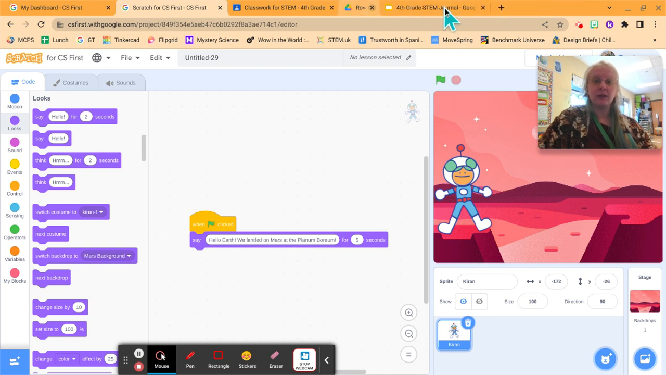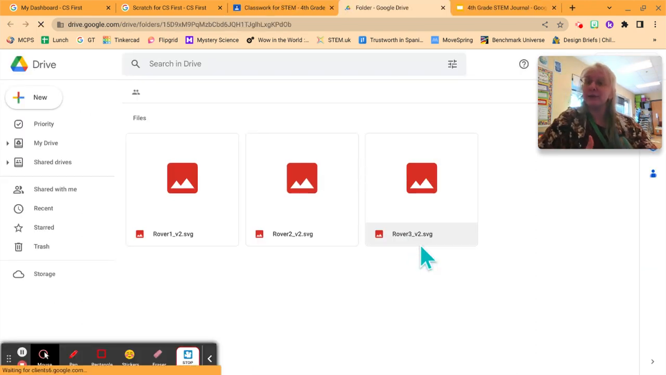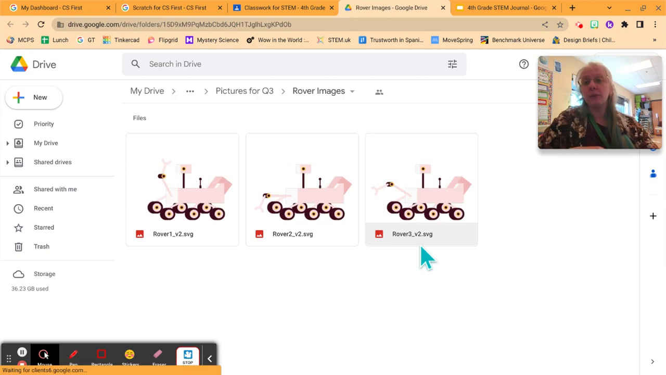So what I'm going to do up here is go to the STEM Google Classroom again, just like where I got my backgrounds. And I fixed the little glitch I was having. So now I have a folder for your rover images. And because they're in a folder, it's going to let you download them. You need to download them one at a time.